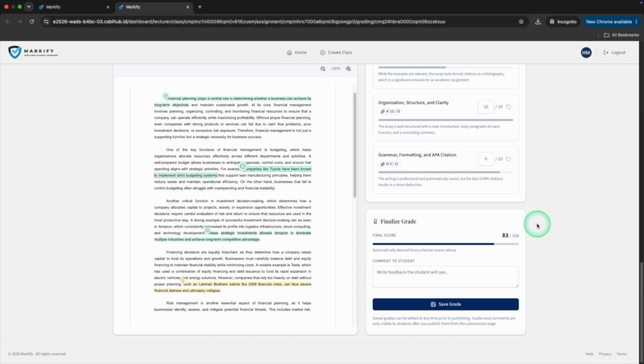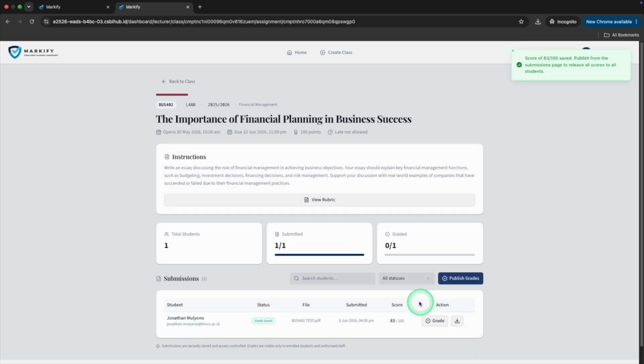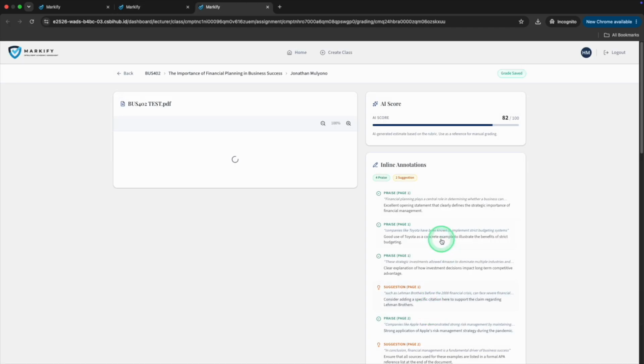Once everything is finalized, enter a comment which will be displayed to the student later. Click Save Grade when everything is set. Don't worry, as you can still edit this grade if you made a mistake. To edit the grade, click the Grade button again. All data from before remains saved.